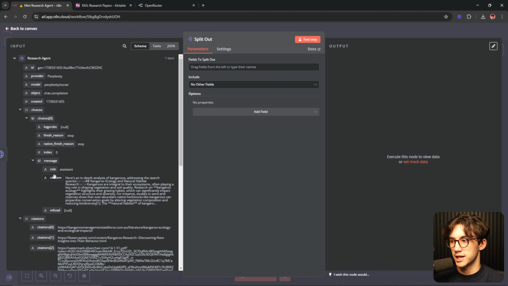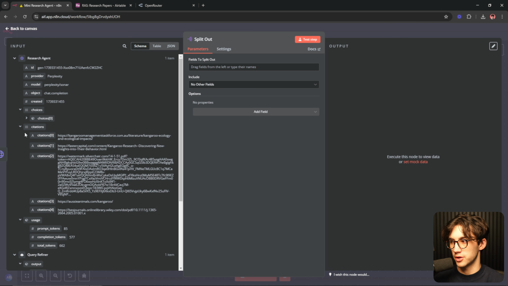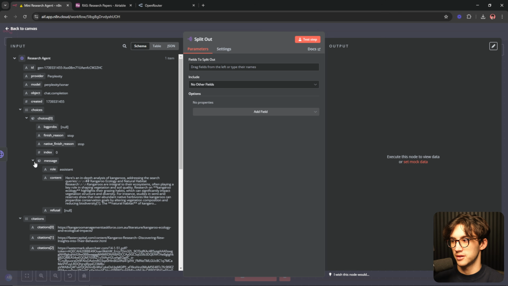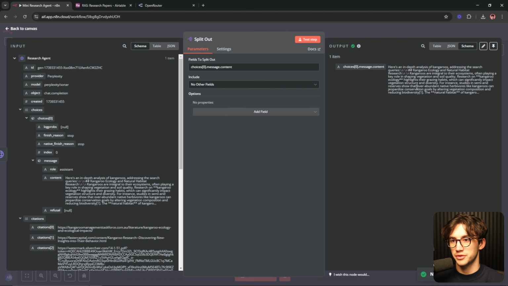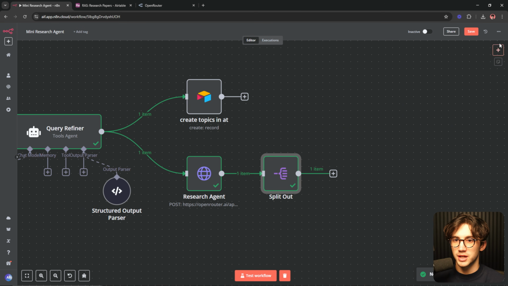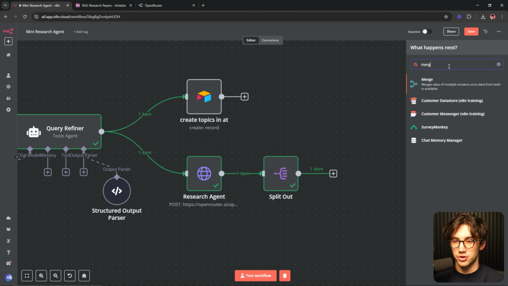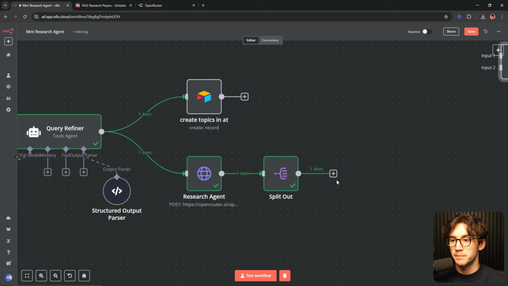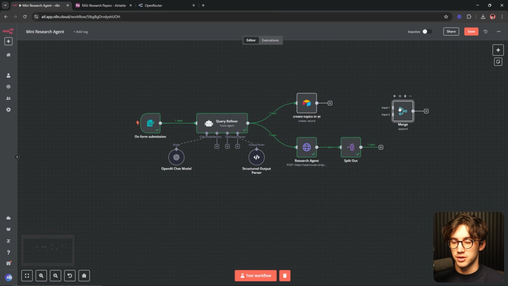Sometimes when things are in arrays, like this, it's under choices, and then under another choices, message, content. What we need to do is split that out. So we can use a split out module, test that step, and now it just extracts the message for us. And now we can add a merge field to merge together the Airtable record ID and also that message that we just received.